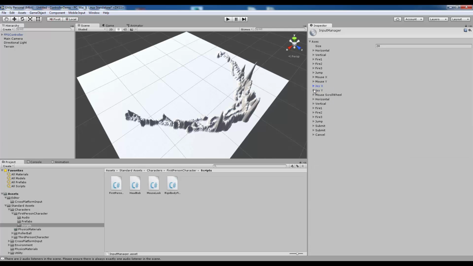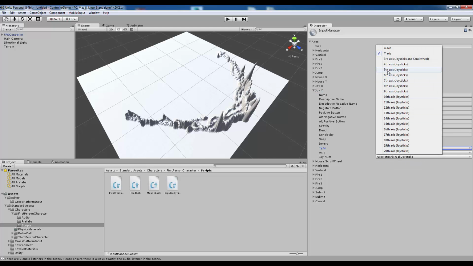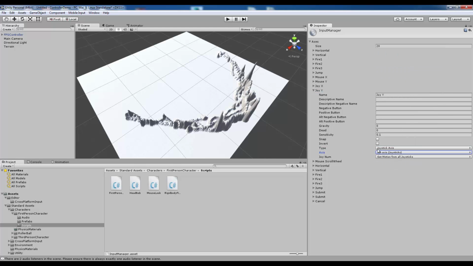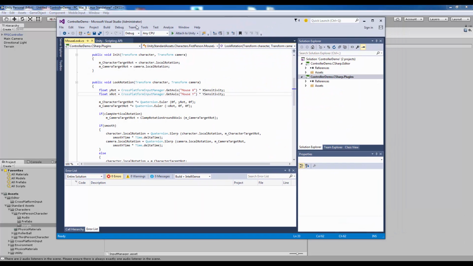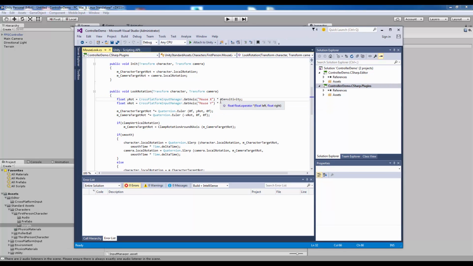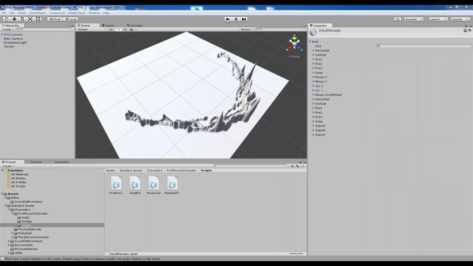So if that's the third, I'm going to go to this one and set this joystick axis to the fifth. So that'll be those. Okay, that should be okay. What I'm going to do now is back in the script, I'm just going to change these to joy X and joy Y and save down that script. And let's have a quick look in game and see what happens.